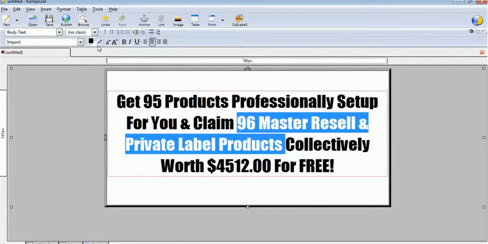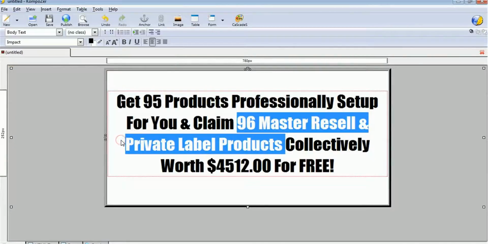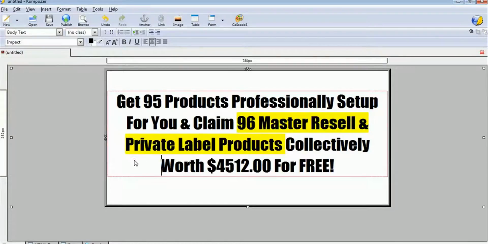If you want to highlight, there's a little highlight pen right here. It says choose highlight color for text. Click that. We're doing a yellow highlighter. Make it darker. Nice yellow. There we go. Hit OK, and click off of it. There you go. 96 master resale and private label.